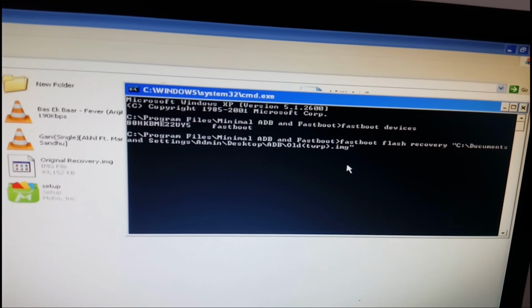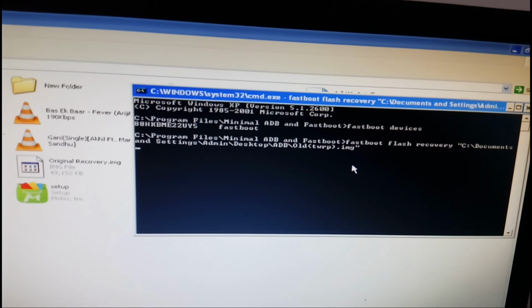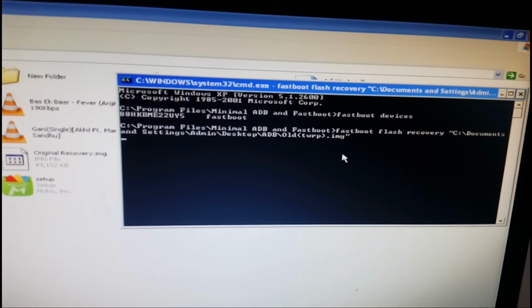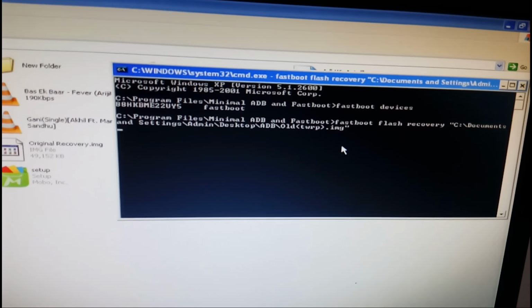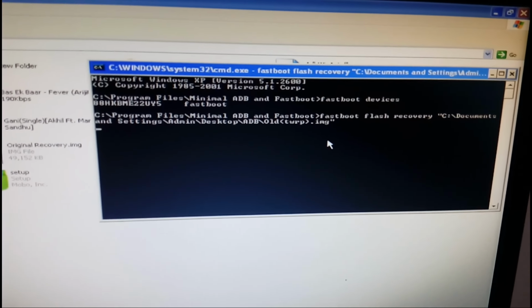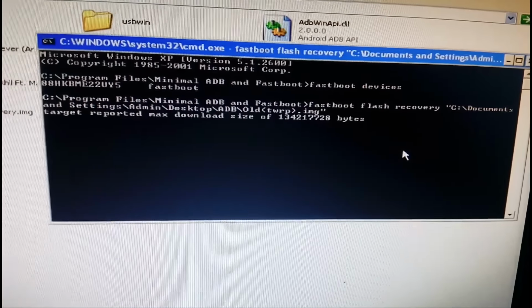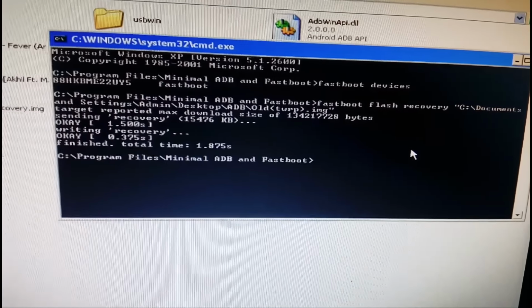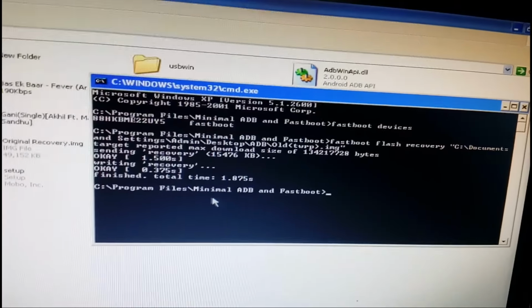See, here it is my old TWRP, and I dropped it in and pressed enter. After pressing, it will take around 5 to 10 seconds for flashing the recovery. As you can see, it has sent the recovery and it has shown finished. Now you have to restart your device.